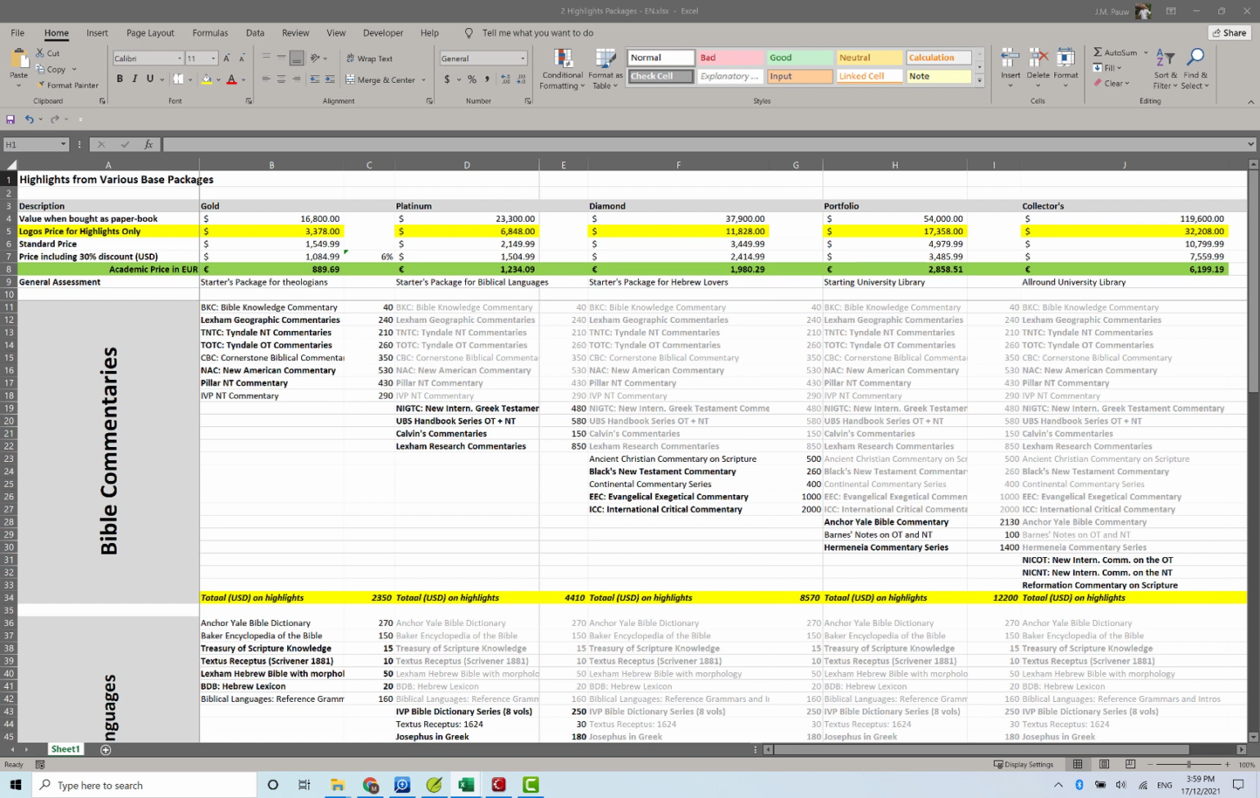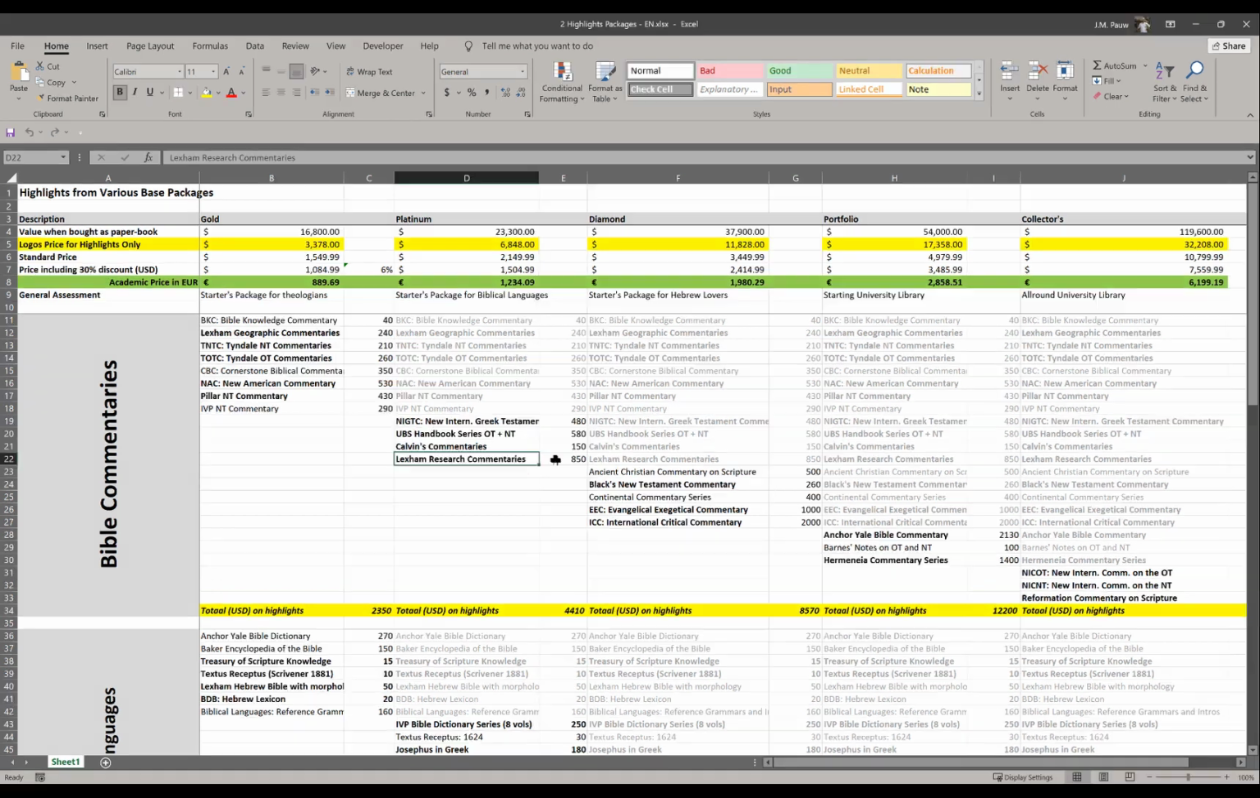The Lexham Research Commentary, for $850, is a magnificent commentary that will save you a lot of time. Instead of you looking up every single commentary, the research commentary does the research for you. It tells you what the hot items are, the topics of debate in the most recent commentaries, and it sums up the opinions of different commentaries. And it lets you link to the commentaries if you have them.